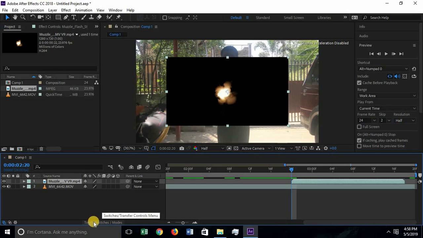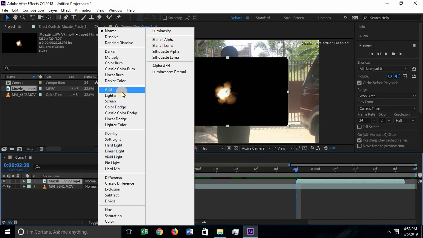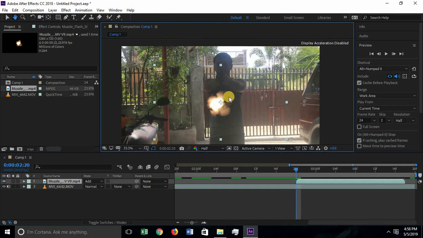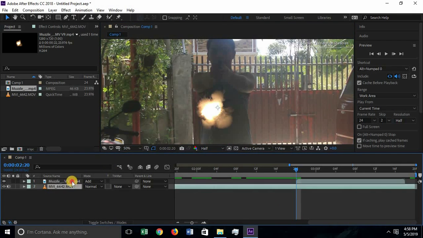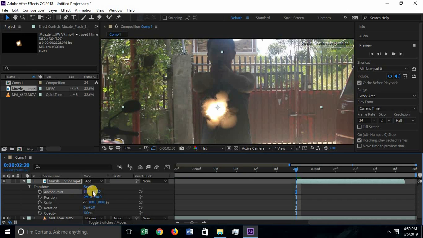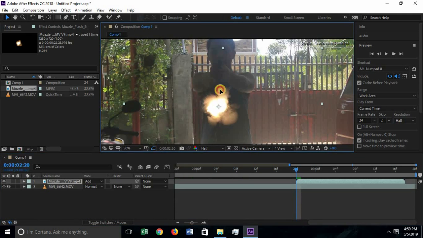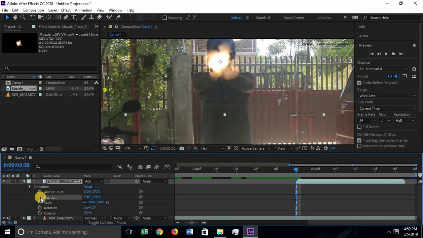There is like a black background. So go to toggle switches modes, guys. It's on the bottom left of the application. I'm using Adobe After Effects CC 2018, but you can use CS6 or older, guys. So I'm gonna toggle switches, select this and click on add. So it's gonna put this to add. I have to adjust the anchor point, guys. Sorry if I'm really lazy, guys. Okay, yes, so I'm gonna adjust it like here.